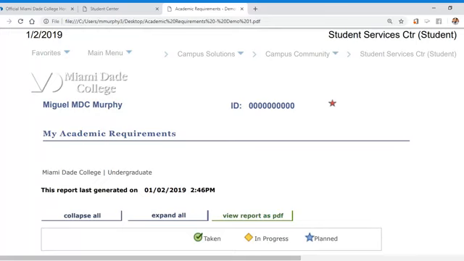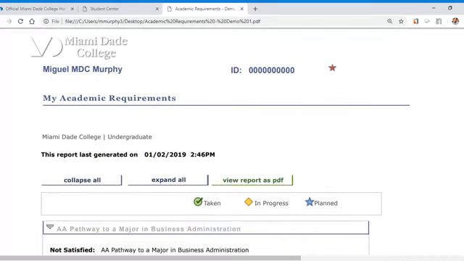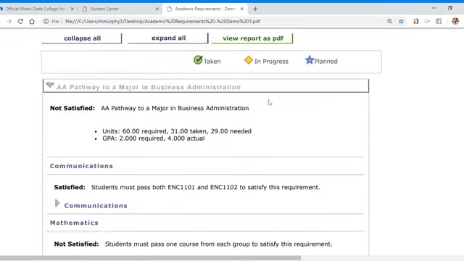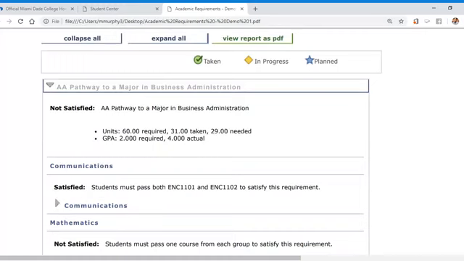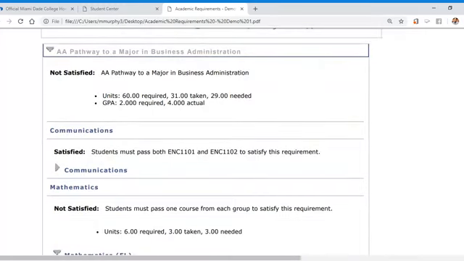So it'll have your name. For the purposes of the demonstration, it's Miguel MDC Murphy with my ID number 00, right? And you can actually view the PDF version of this, and it comes out much more nicely. The PDF document is a secured one. So today, my major is business administration, right? So it's an Associate of Arts pathway to a major in business administration.